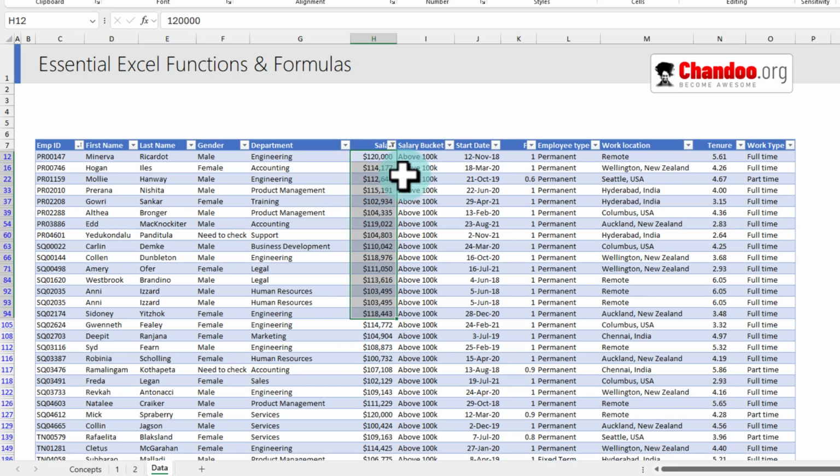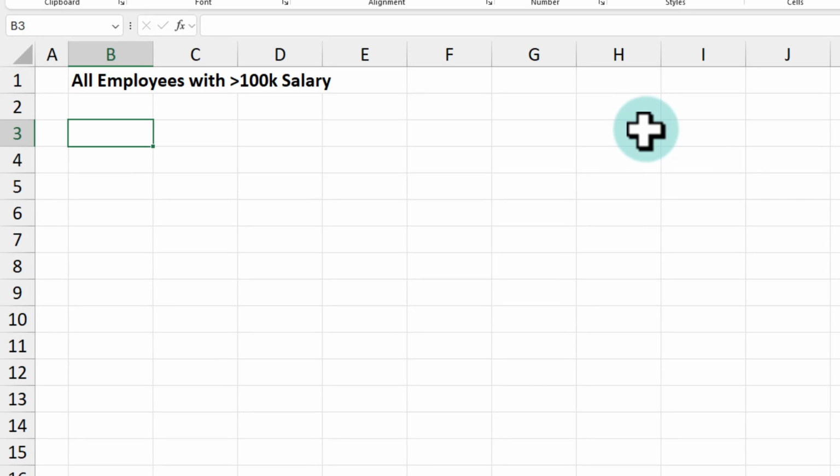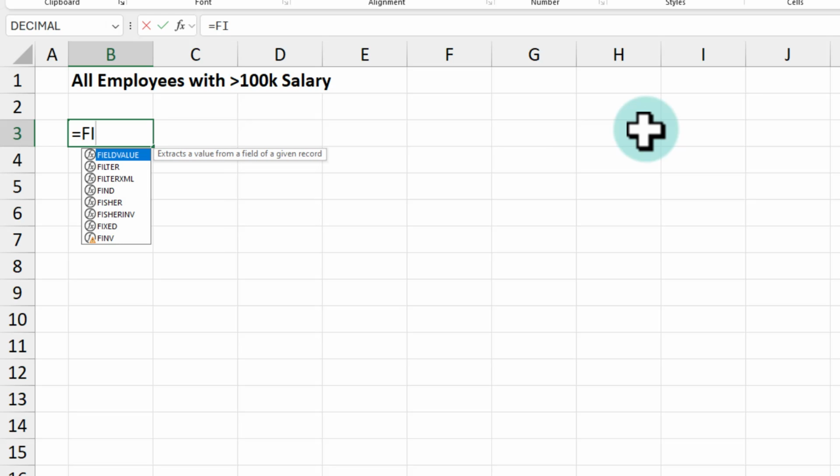Now let's say you don't want to manually apply the filters. You would want to see this extract in a sheet like this. Here we can use the filter function for that purpose. This function is a new formula added to Excel 365, and it is a really powerful function that can be used to extract subsets of data that meet criteria.